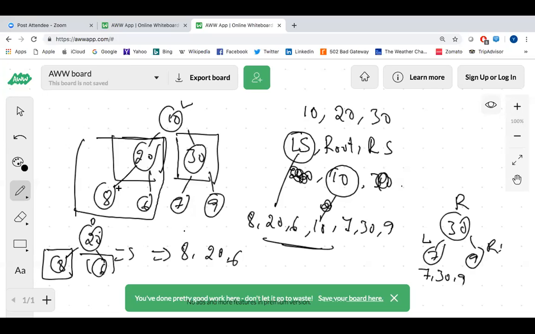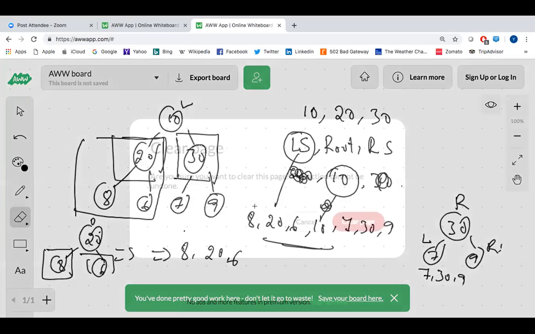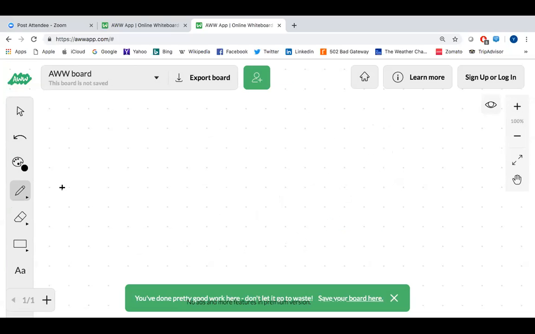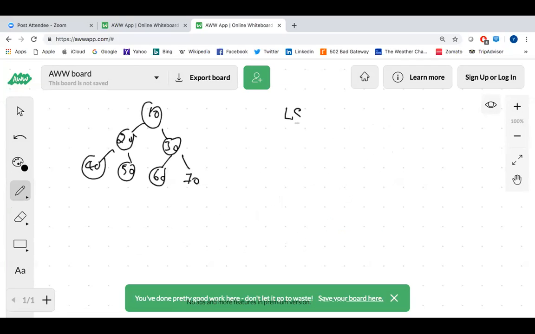This is clear, right? The in-order traversal. Yes, okay. So then is post-order traversal. Post-order traversal is the same thing. I assume I have 10, 20, 30, 40, 50, 60, and then 70. In post-order traversal, I process the left subtree first, process the right subtree next, and then process the root. Left, right, root.